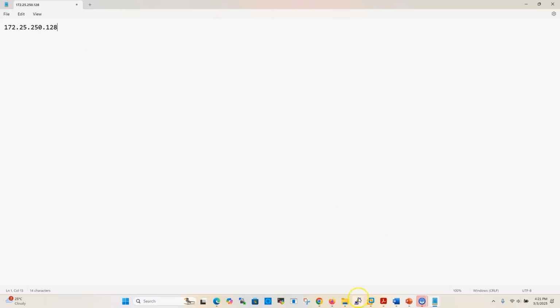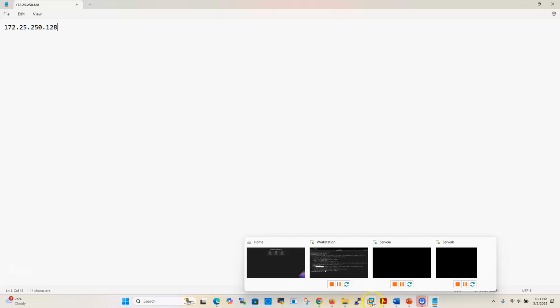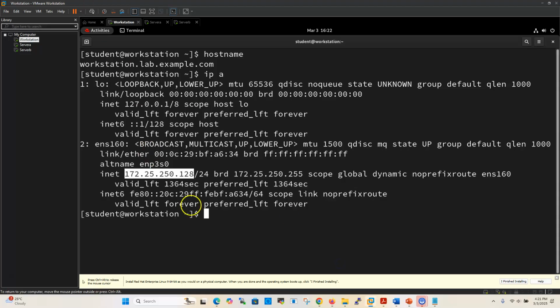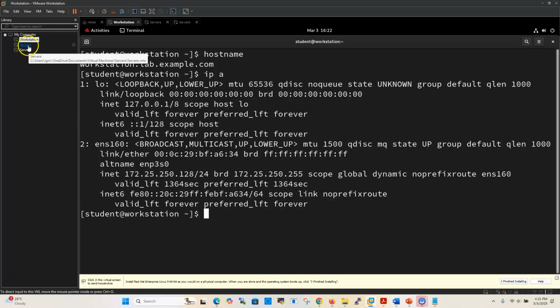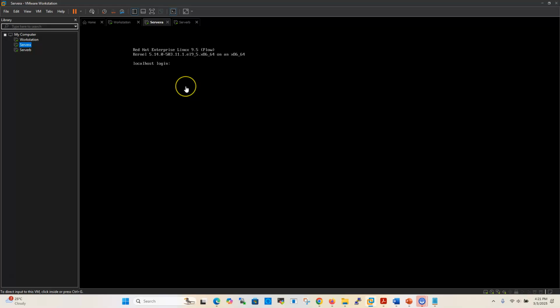Next, I'm going to go to server A and get the IP address of server A. Don't worry about all this other information, we'll get to it later on. Because server A is a minimal install, we're not going to see a graphical user interface. All we'll see is a login screen and it will prompt us to log in. I'm going to log in as the user student. Make sure you click inside this black screen and type student.